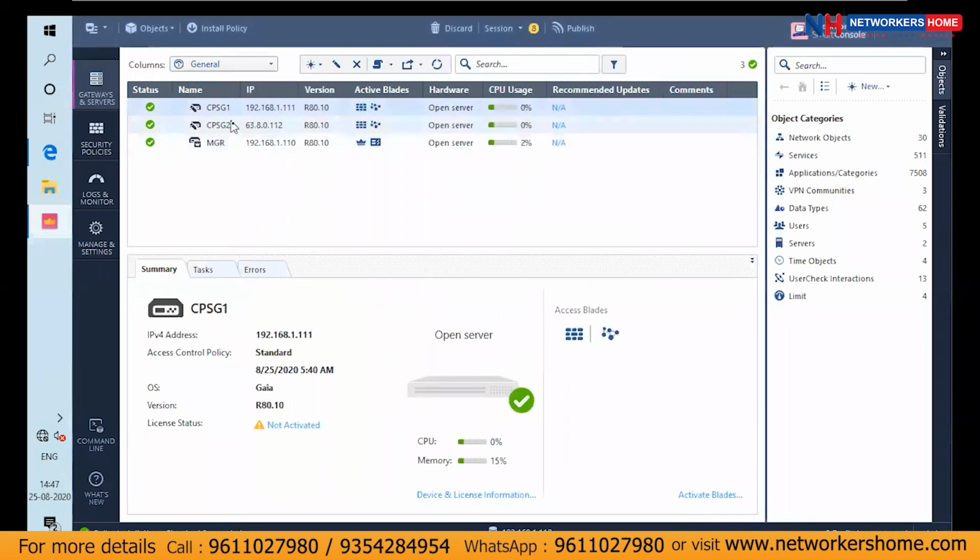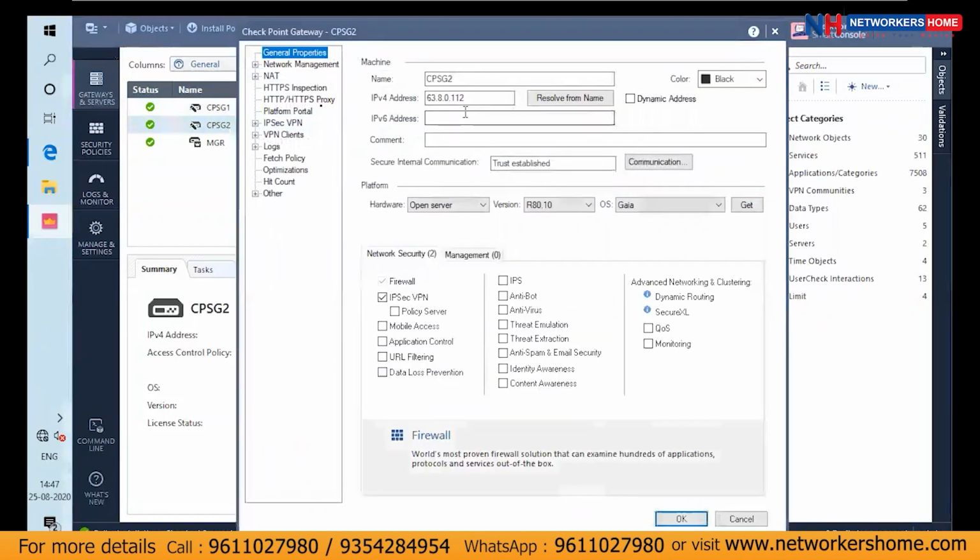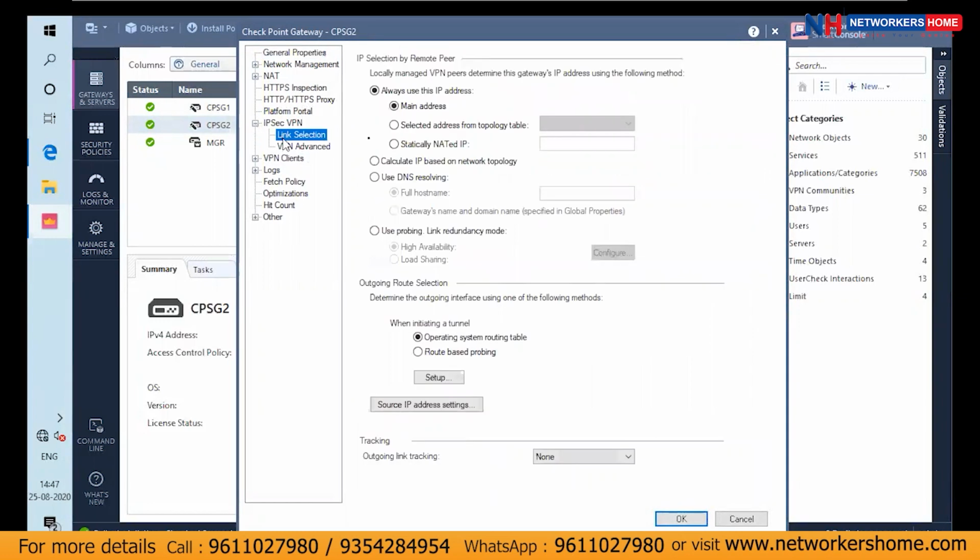I will perform the same thing in SG2. So I will go to SG2, and I will go for IPSEC. I will click on the small plus button, and I will click on link selection. What link do you want to use to perform the IPSEC? I will click for 112, which is my middle network, right?